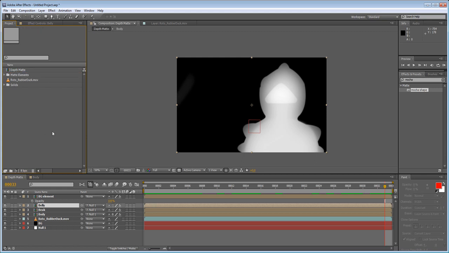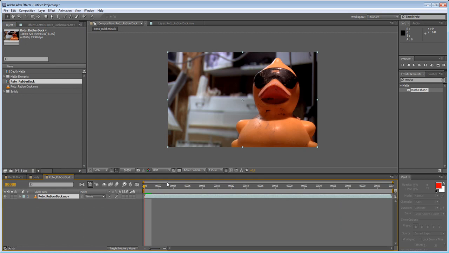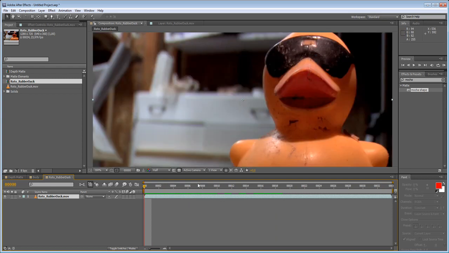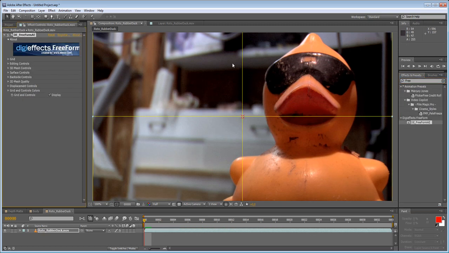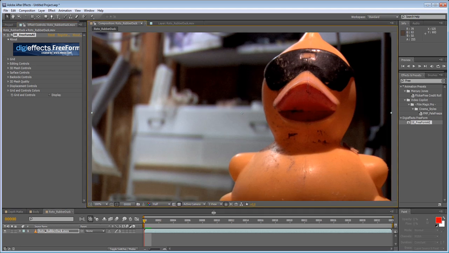Now we are going to create a new composition with the same footage, and we're going to create a 3D scene from this 2D scene in After Effects. So we're going to apply a freeform to this footage, and we don't need the grid and controls. We don't need them, so we can just turn them off.